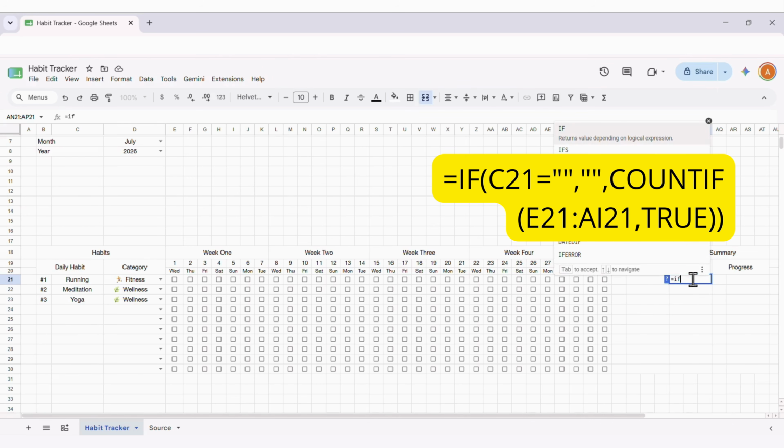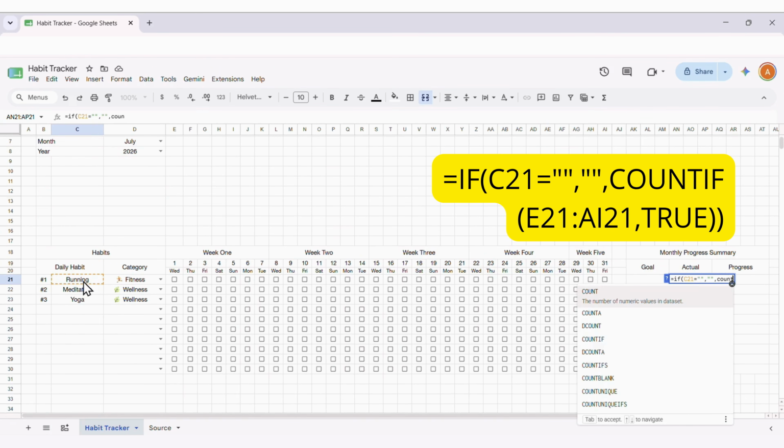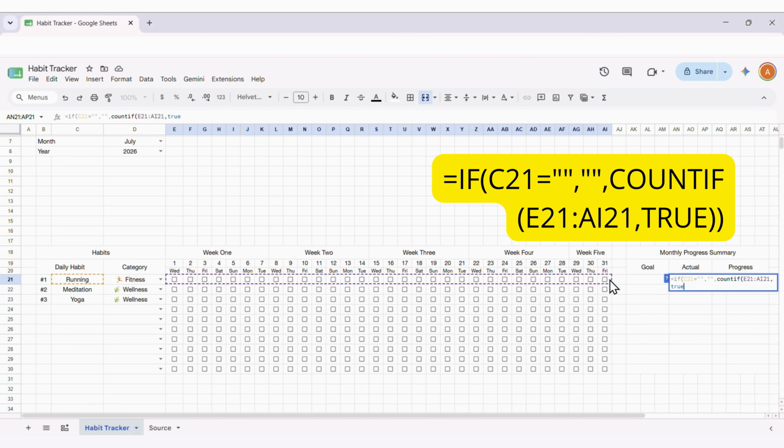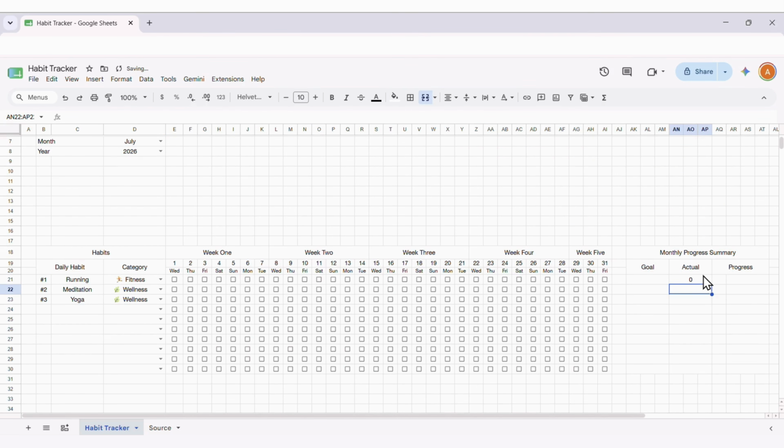In the Actual section, enter the formula shown on the screen. This formula will count how many times a particular habit has been completed during the selected month. Drag the formula down for all 10 habits. In the Goal section, enter the monthly target manually for each habit. As you can see, when we select the checkboxes, the actual value updates automatically.